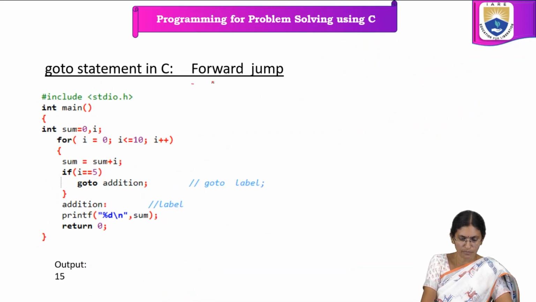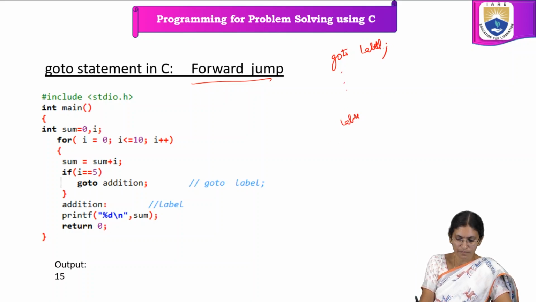Next is forward jump, so we'll understand that. In forward jump, first we write goto followed by the label and a semicolon. After that, we define the label.